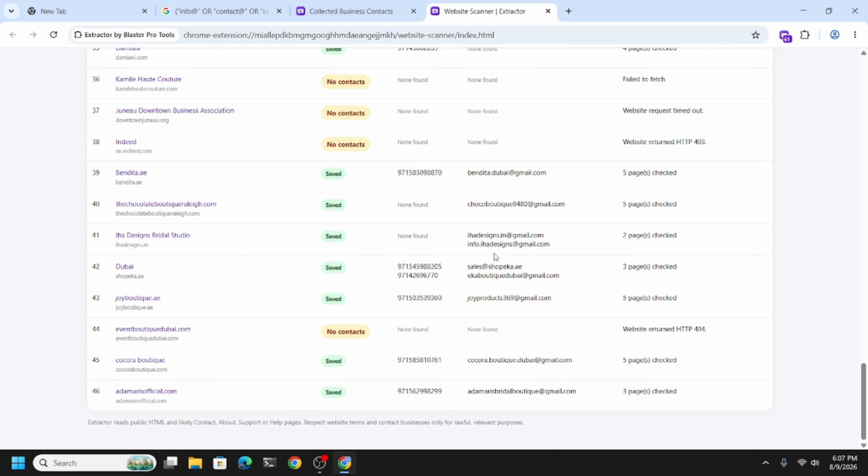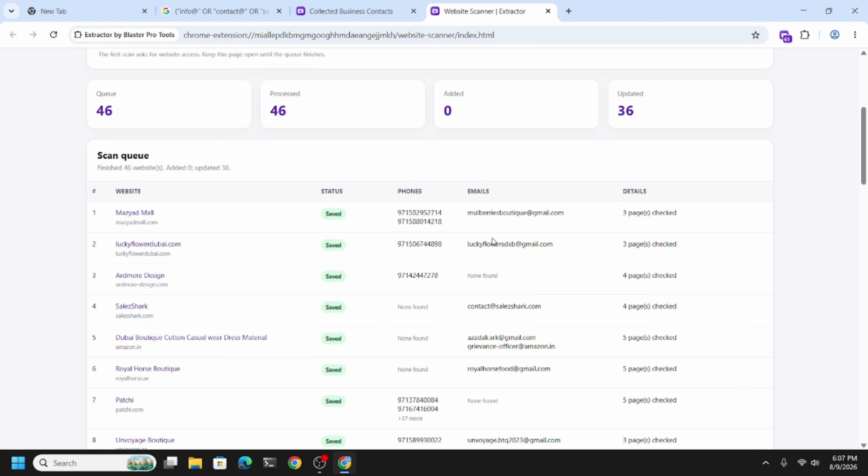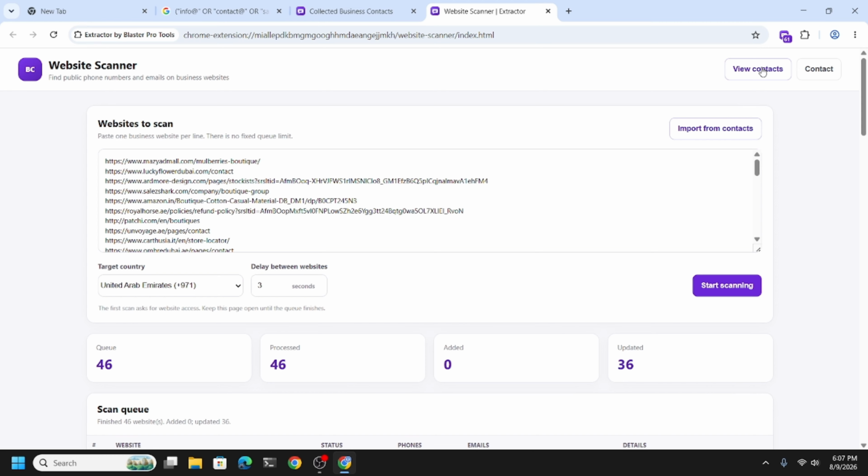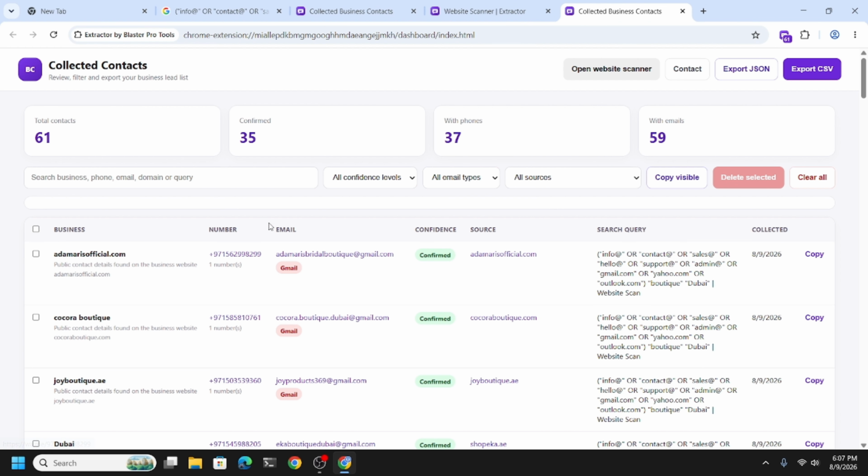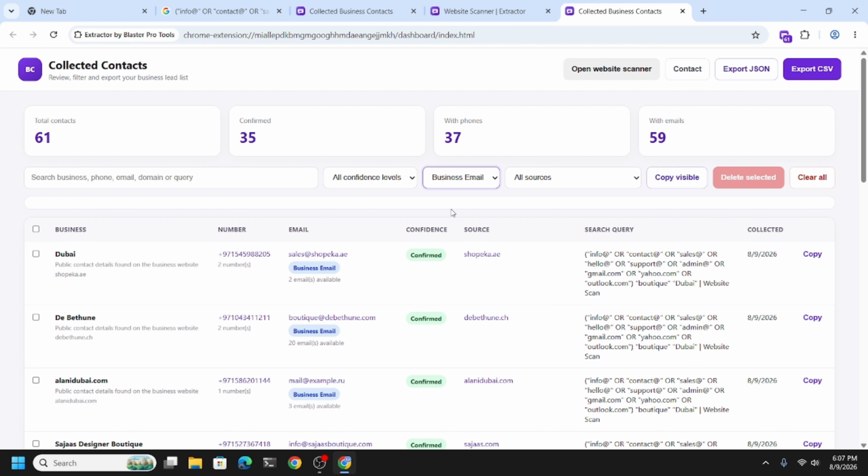Once scanning is complete, you can review the primary contact information and see any additional email addresses or phone numbers discovered by the scanner. You can also filter email addresses by business email, Gmail, Yahoo, or Outlook to quickly find the type of contact you need.